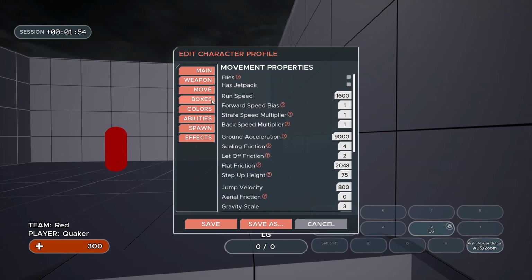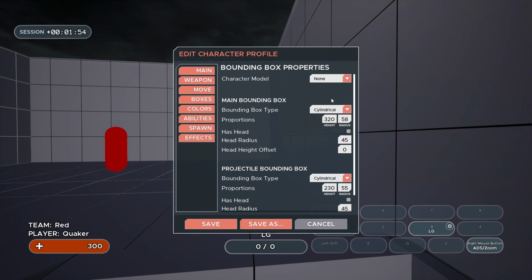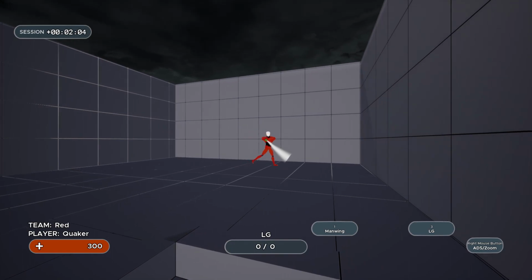The boxes tab has some very interesting options to experiment with. If you select none for the character model, it will default to the standard cylinders, cubes, and spheres that you'll often see. You can also change their size here and whether you want it to have a head or not. The other character models like Ecto, Endo, and Mezzo change the target to a humanoid with realistic animations.